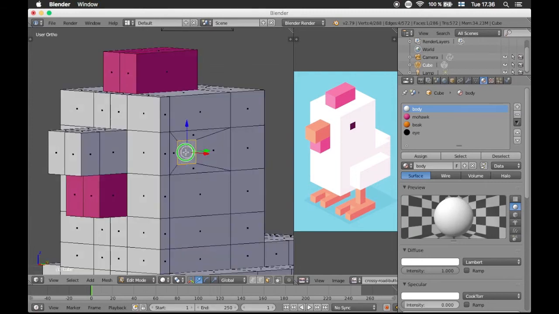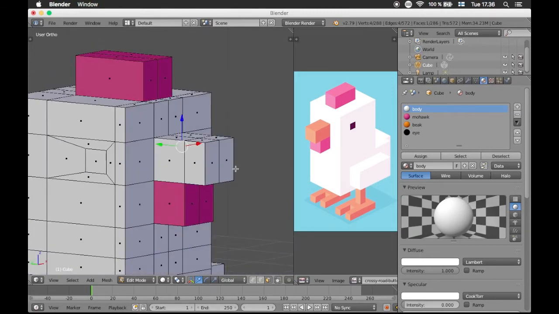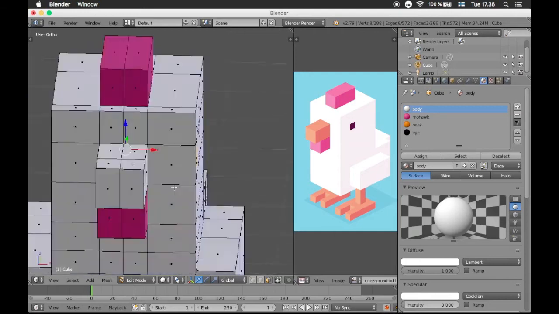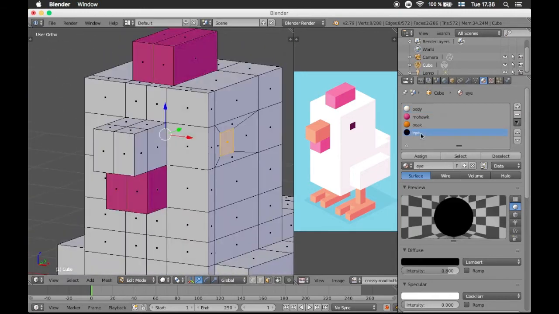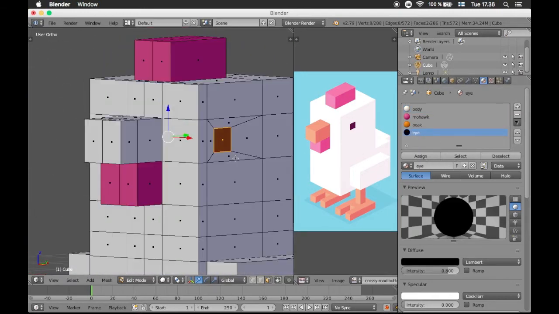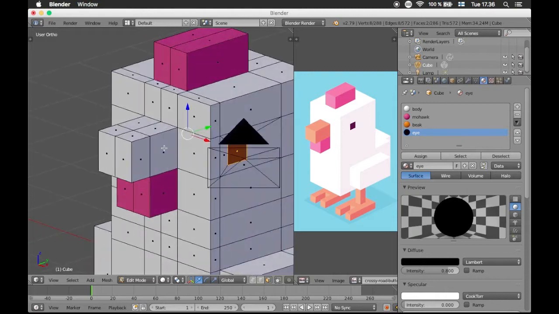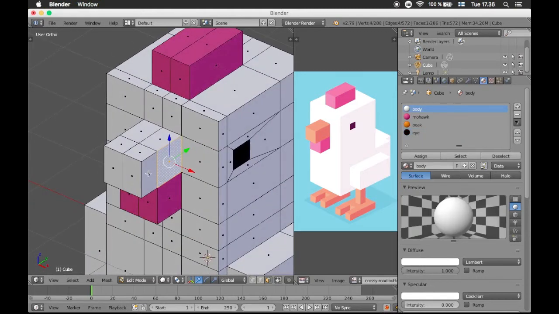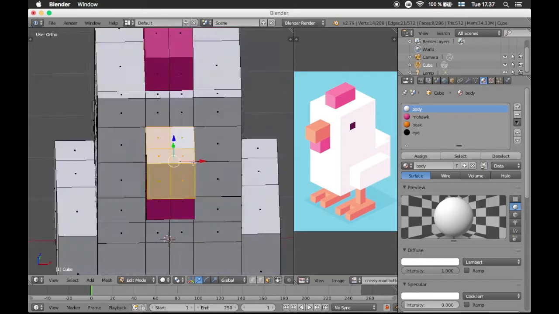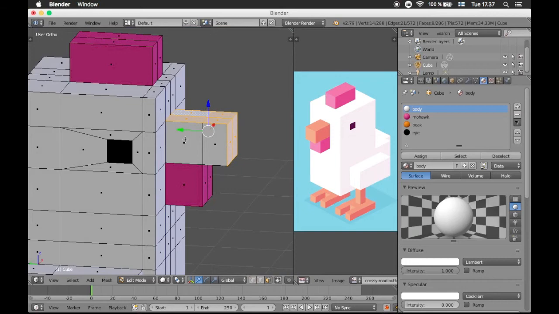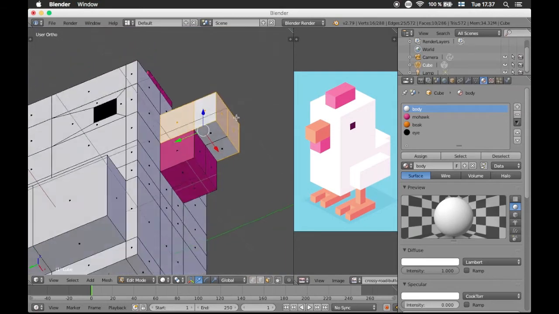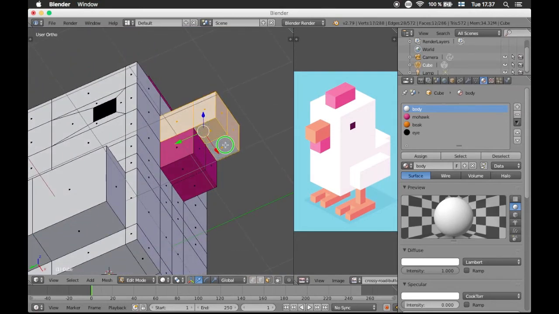Okay, I'm going to right click to select the eye and hold down Shift and right click to select the other eye and assign the eye material. Then I'm going to right click here, hold down Shift, and keep right clicking, turn on this side, hold down Shift, and right click to select the rest.